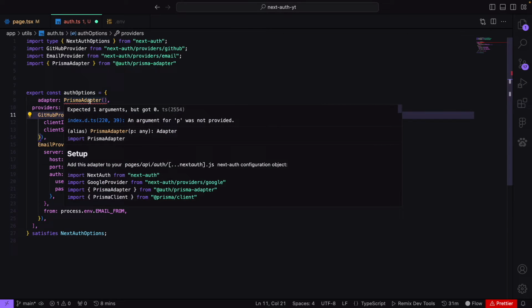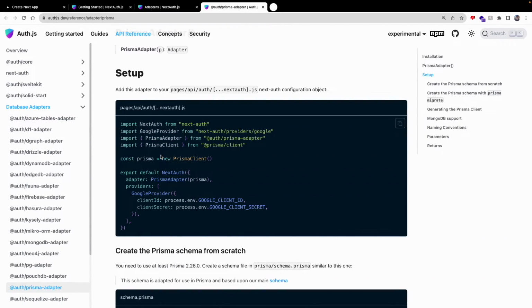So what's the error? Well, we have to pass an argument. And what do we have to pass? Well, we have to pass the Prisma client. But how do we do that? If we go back to the docs, they show us just to create a new Prisma client.